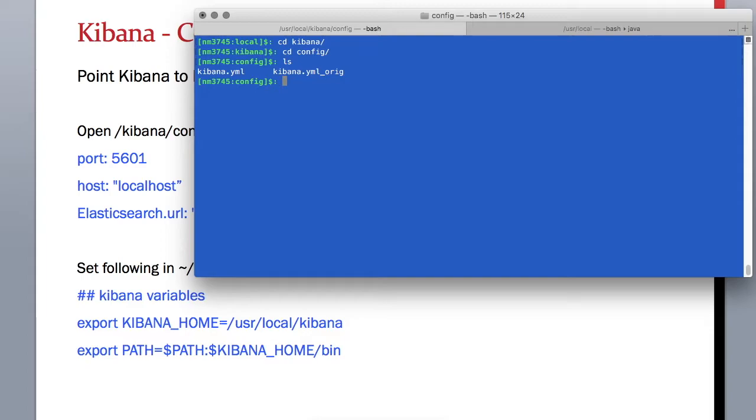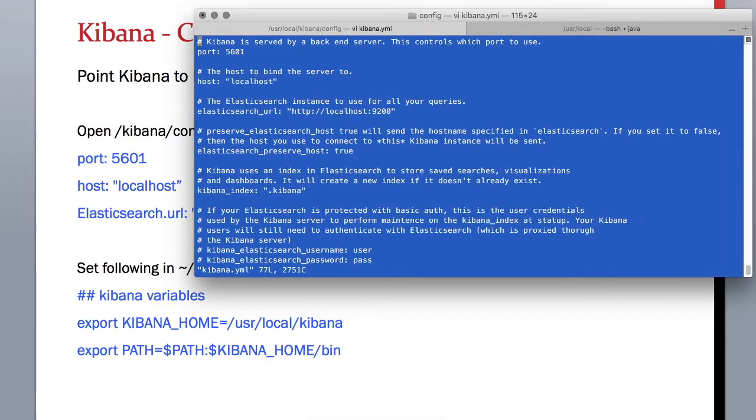First, take a backup of this file and name it something like _orig for the original file, and then open this file for modification. Now, the first thing you need to change is the port, and it is 5601. This is the port where Kibana will be running. Host should be your localhost, and for the Elasticsearch URL, make sure it is pointing to your Elasticsearch cluster. That's all you need for now. Just save it and exit.